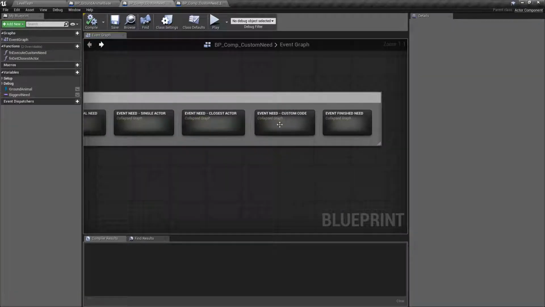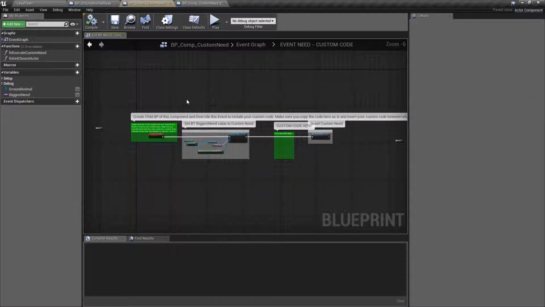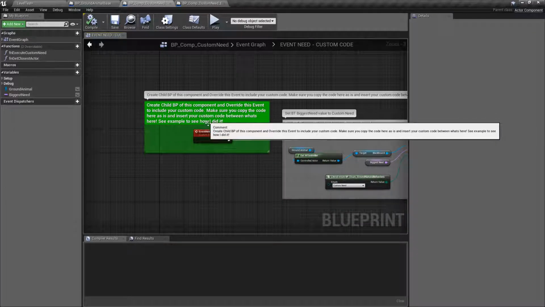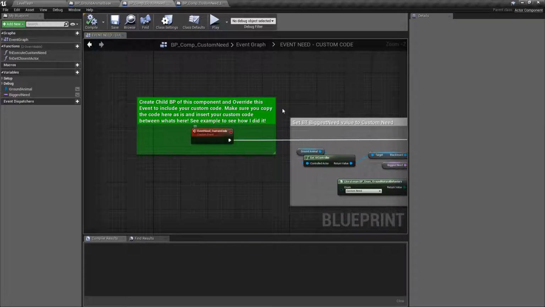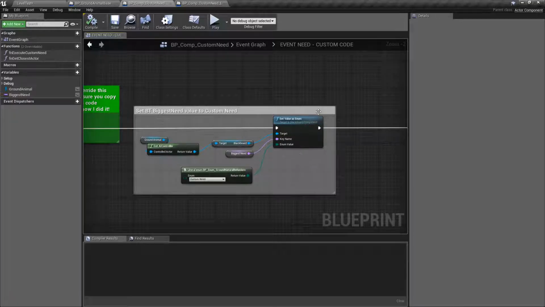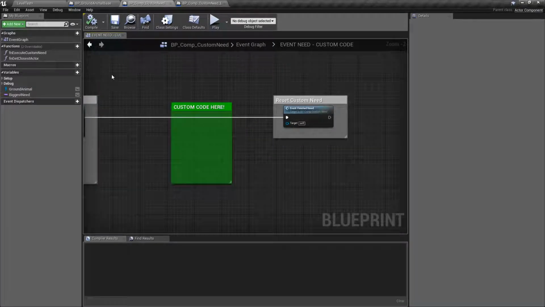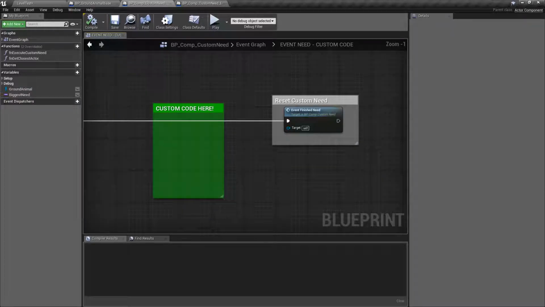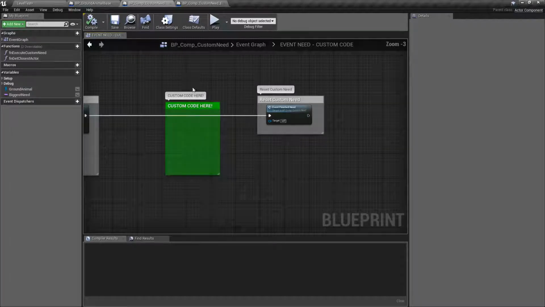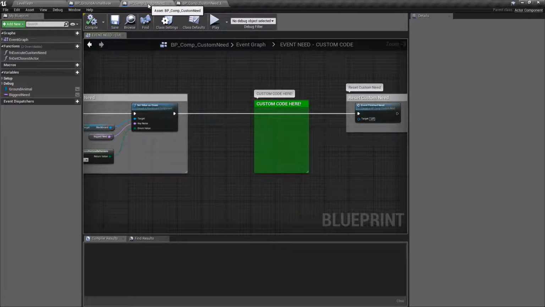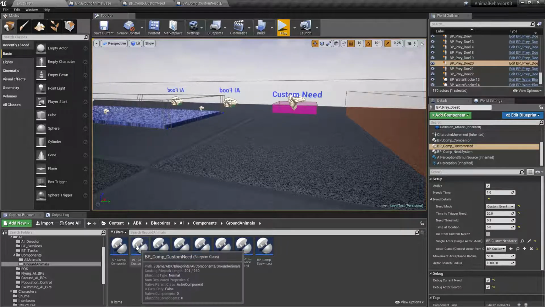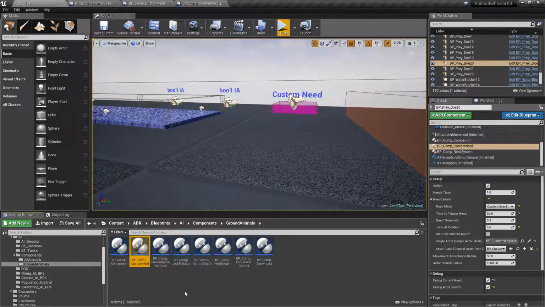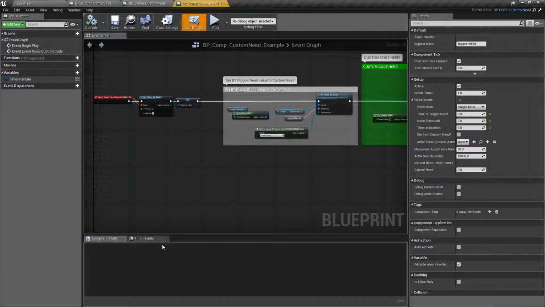But if you do the custom code, which is that mode, it has this little note here. It is an event called event need custom code. It'll automatically switch the need to custom need. Then you're supposed to put your custom code here, and I even have a little marker here. And when you're done with your custom code, you need to reset the custom need by calling this event. So the way you do this is you create a child component, a child class of custom need. And in this case, I've made it custom need example here.